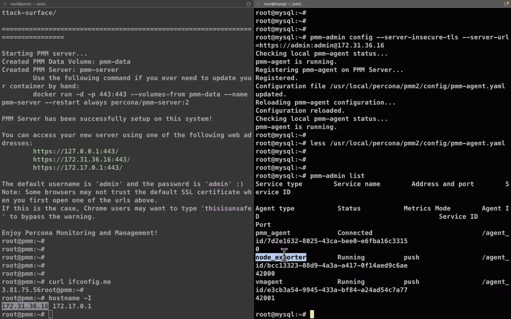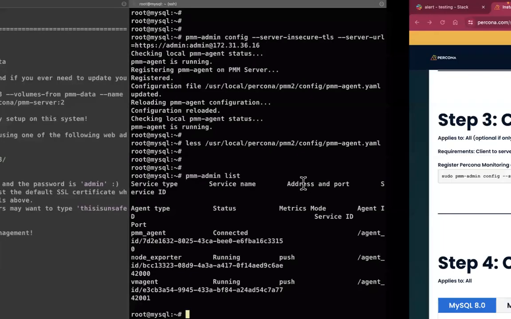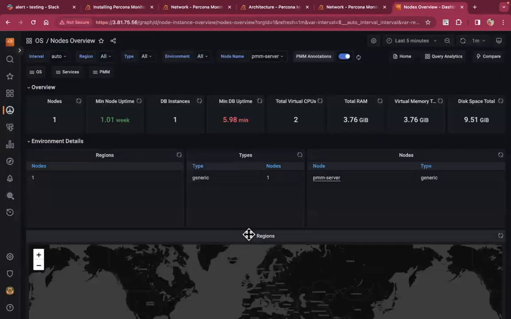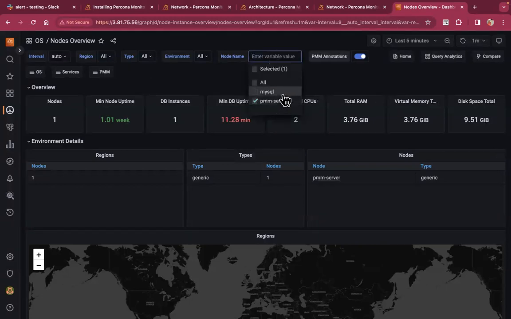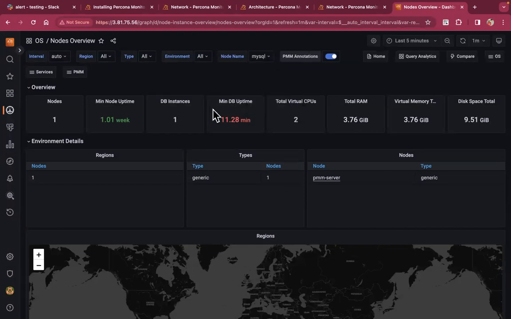Okay, fine. So now let's go to the dashboard again. And here, if you see now, you can see the other host. Previously it was only the PMM server. Now you can see MySQL is also added, right? Because we configured it. When we configure, the node exporter will run. Now you can see the metrics for the MySQL host, the DB server, as well.